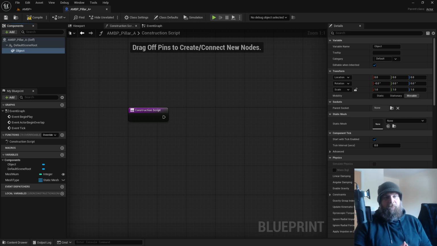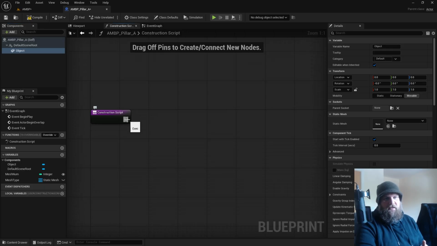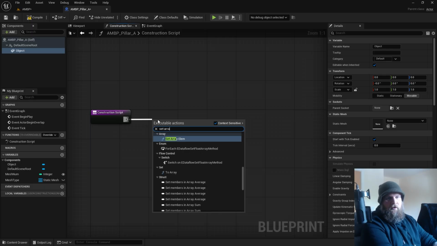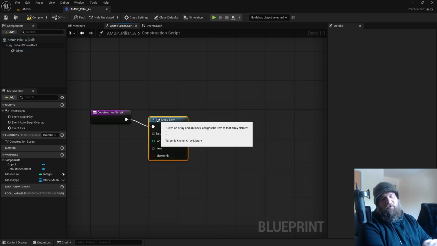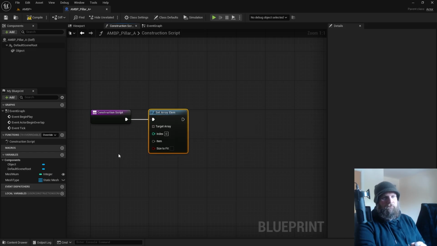So let's get building. First of all, what we need to do is from this construction script, we need to pull out from the execution pin this little arrow, and we need to set array elements. So I'm going to type in set array elem. And what this does, it basically says when the construction script is run, you're choosing from a set, you're setting an array element. You're becoming an array element, so it knows what its function is.